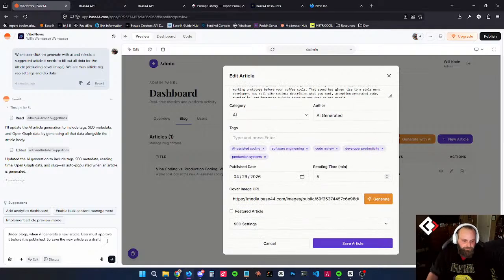Ah, that's right. User on edit article, add a icon next to publish date to auto schedule the article.